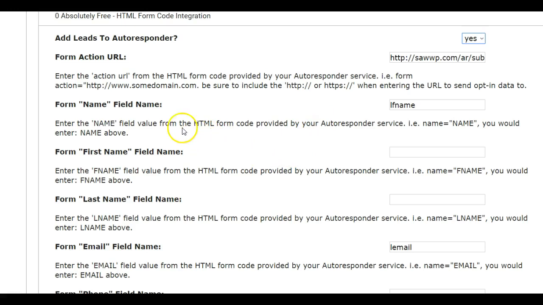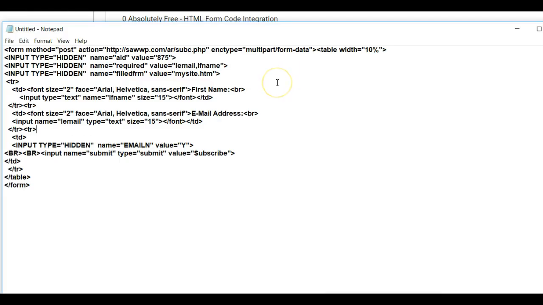Now the other two fields you can see on this particular shot are the name field and the email field, and we need to fill those in, and these will always again be the same. For the name field it'll be LF name, and for the email field it'll be L email, and I'll show you where you get those from as well. You get them from here. So this is where these appear.